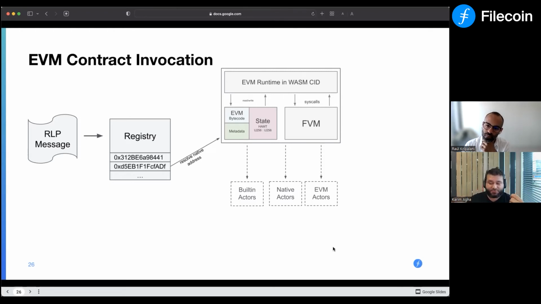And because the EVM actors run as native FVM contracts, they have full access to the FVM runtime. They can call other native actors, they can call other EVM actors or built-in actors. And now let's see all this in action.